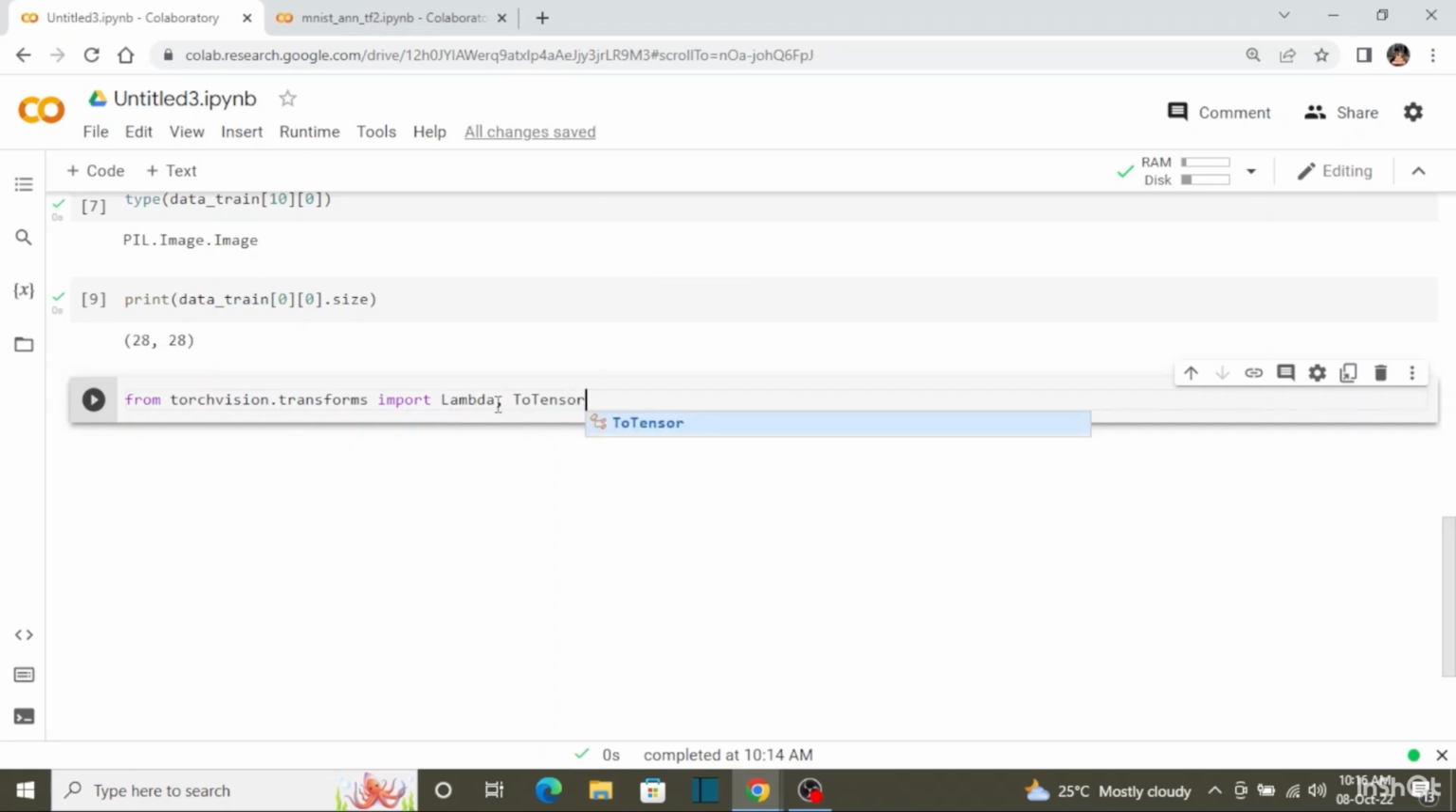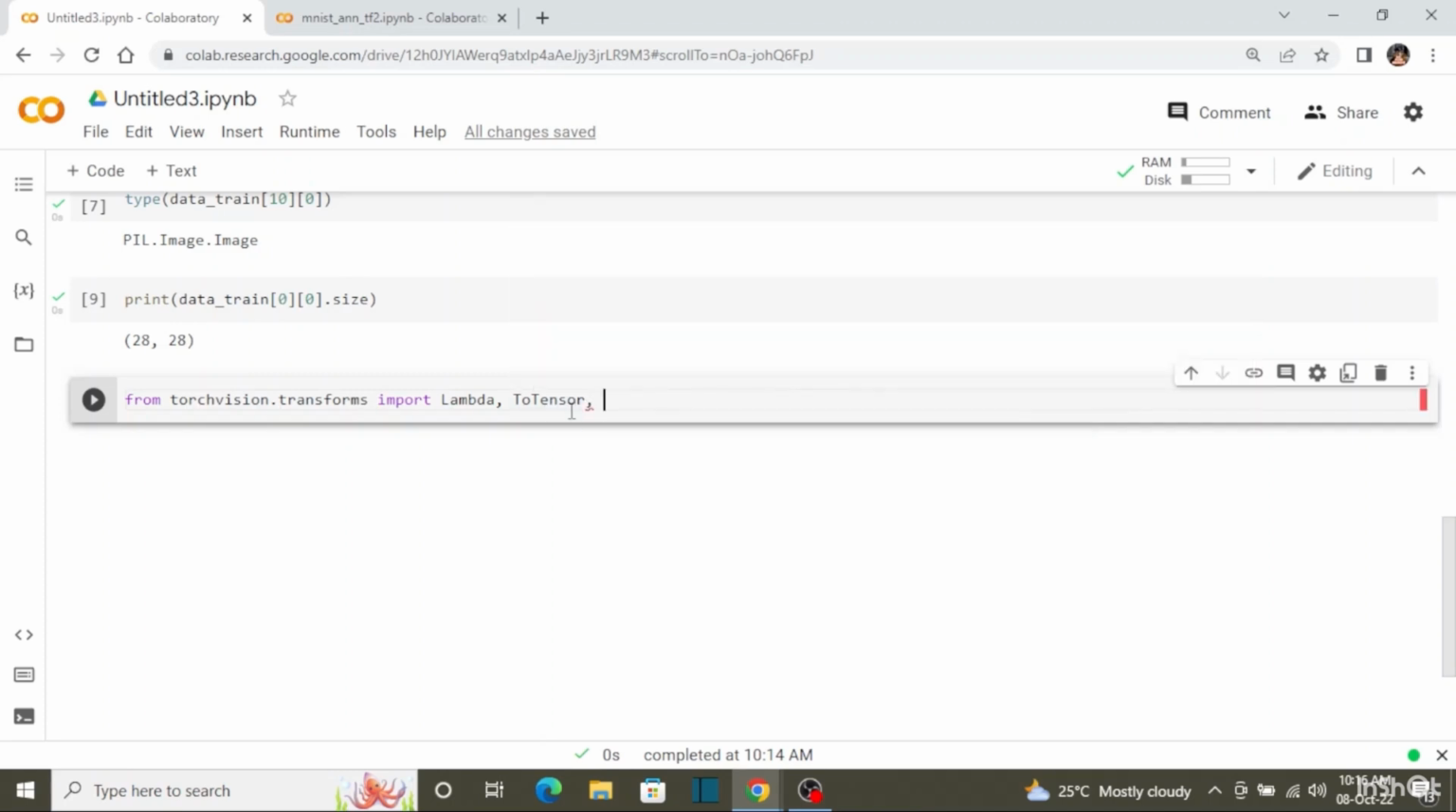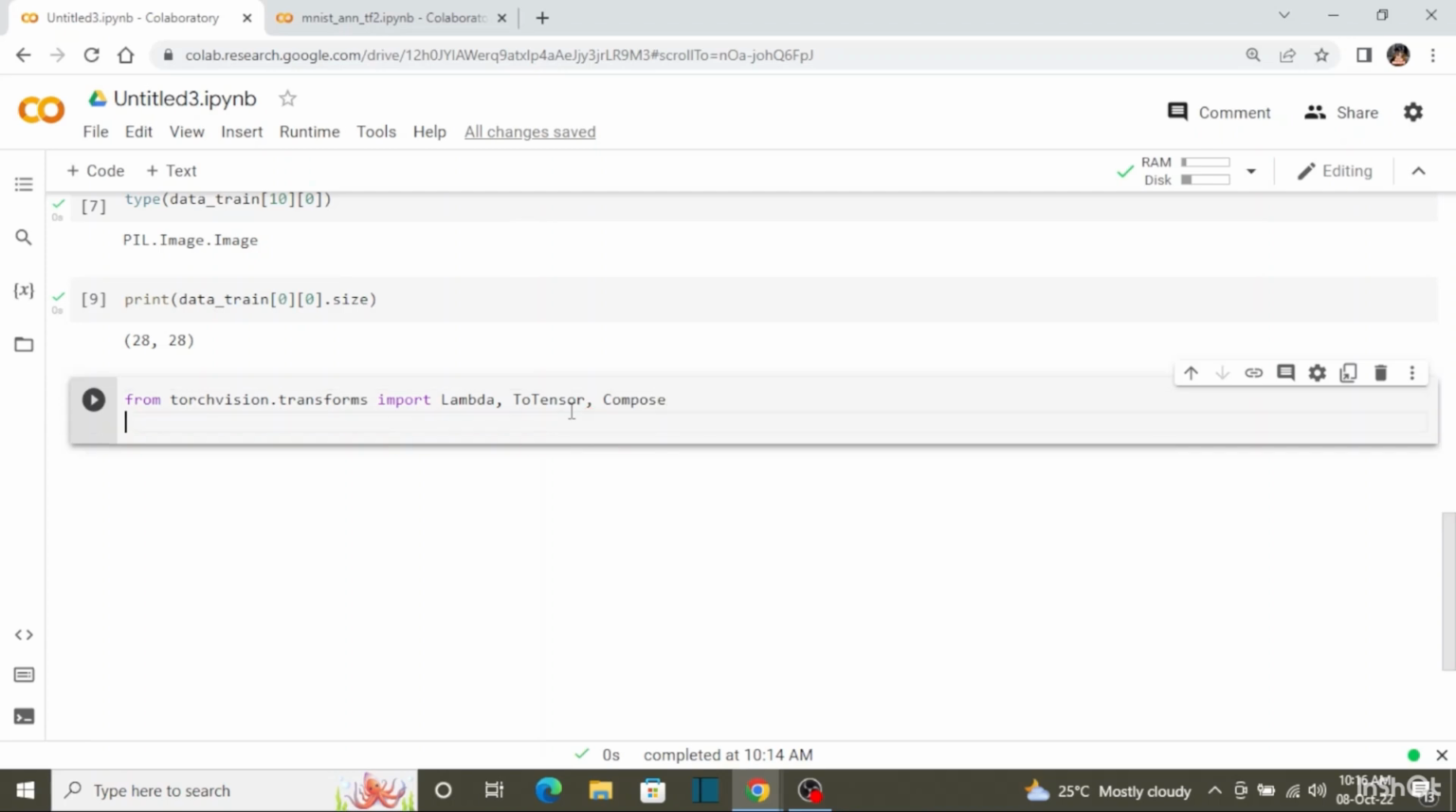So these are all transformations built into PyTorch. If you have multiple transforms, you can compose them in a single command using Compose. For that we need these things. Once these are done, I'll define my transform. The transform is a combination of this lambda function and ToTensor. I'll just show you how to write this one.